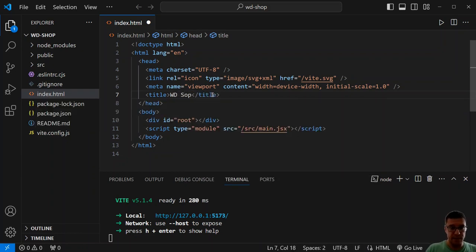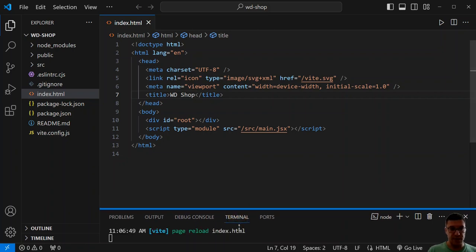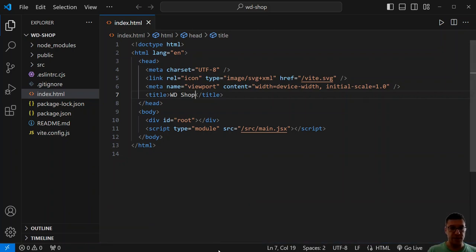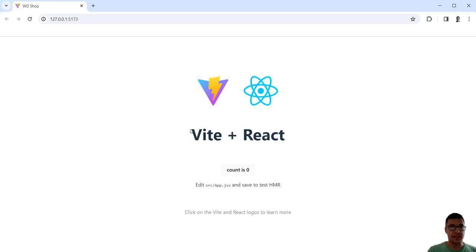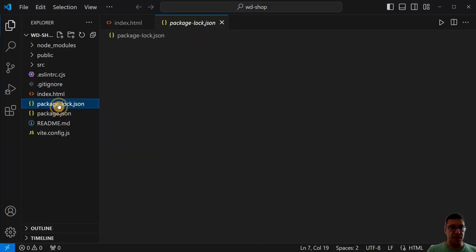I will type the title of our shop. As you can see, our project is saved. Like I said, I will just remove this, and you can see here that our title is changed.